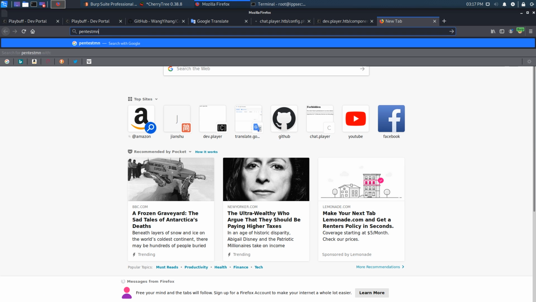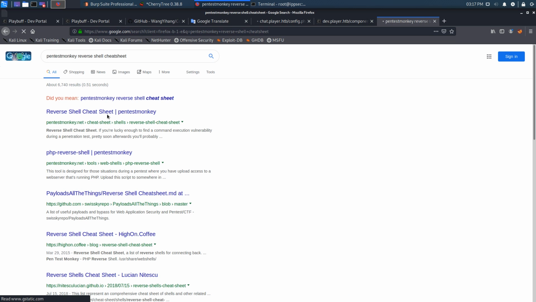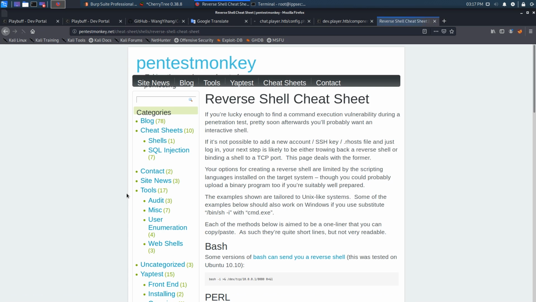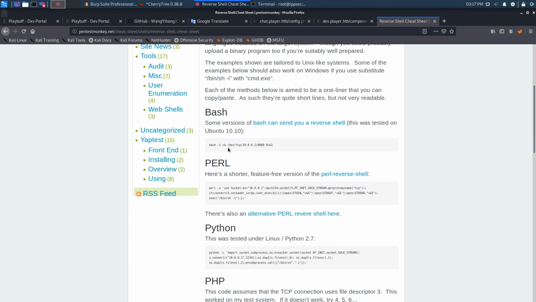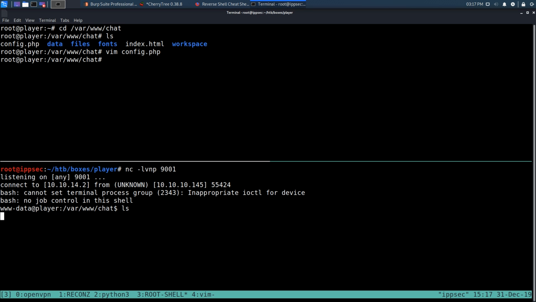Pentestmonkey reverse shell cheat sheet. Turn off. Go here. -i. Yes. Did I do something silly? Just like forget to URL encode this. That's better. URL encoding helps. So now we have a shell as www-data.